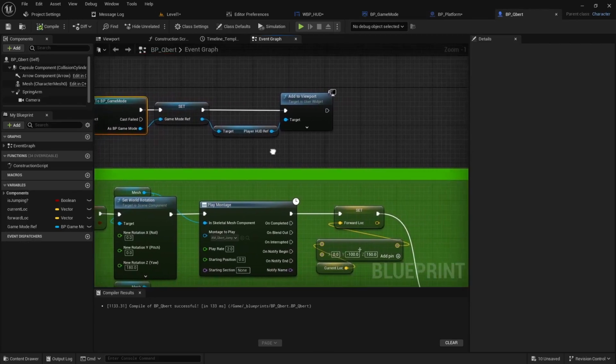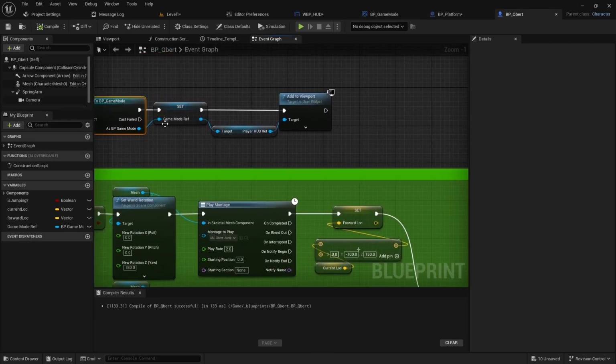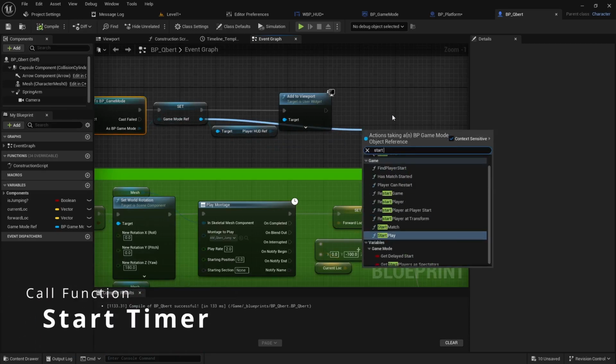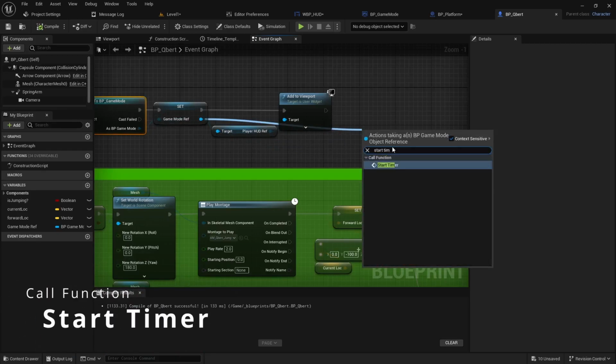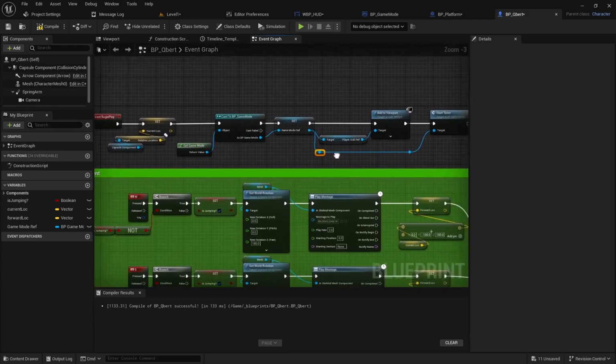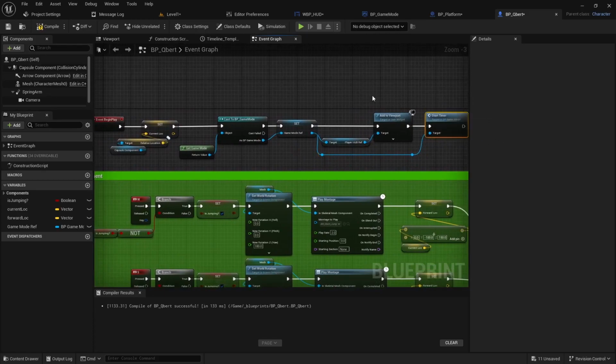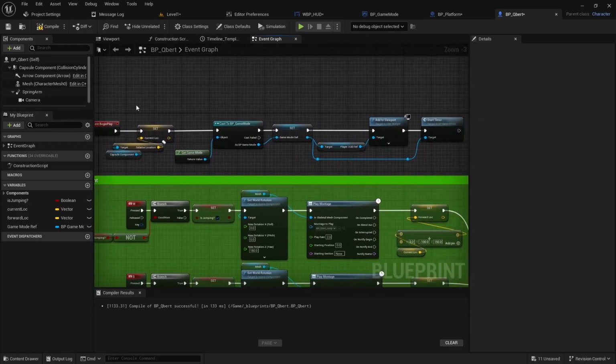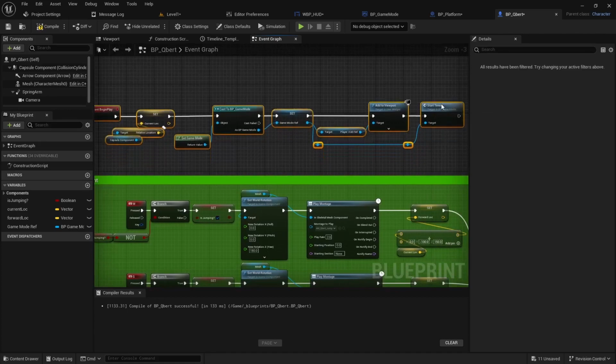So I can simply pull off my game mode reference and do start timer. Drag that in there. And maybe I can organize this a little bit better for you. Maybe not, but that's the gist of it. I guess it's not too bad. And maybe I can move this up a bit.